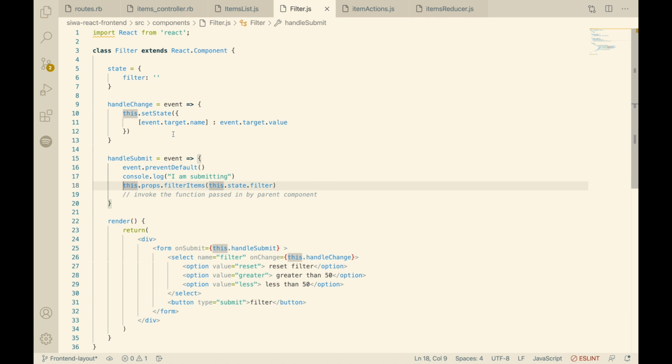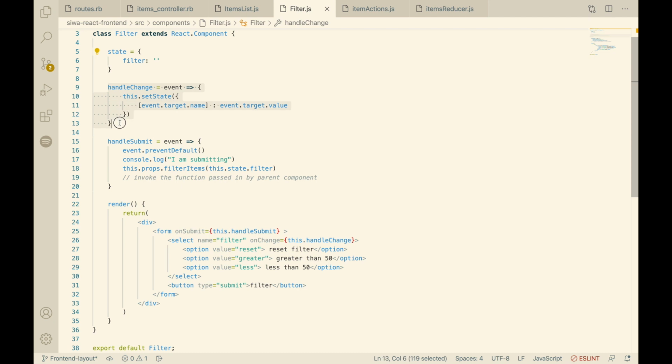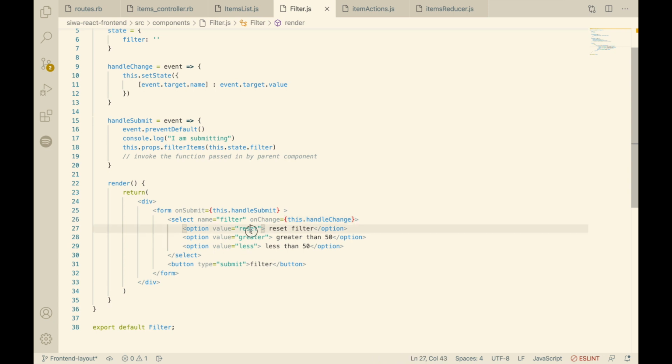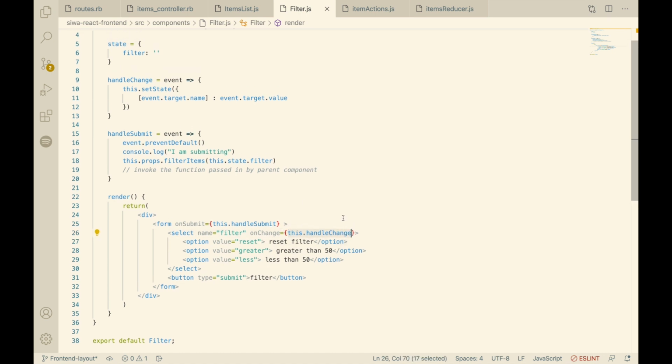Firstly, let's take a look at the filter component. This is a controlled form, so the state tracks any changes in the selections made in the form. I have a handle change function over here, and this gets called on line 26, and essentially every time a selection is made, the value gets reflected in state by firing this function.